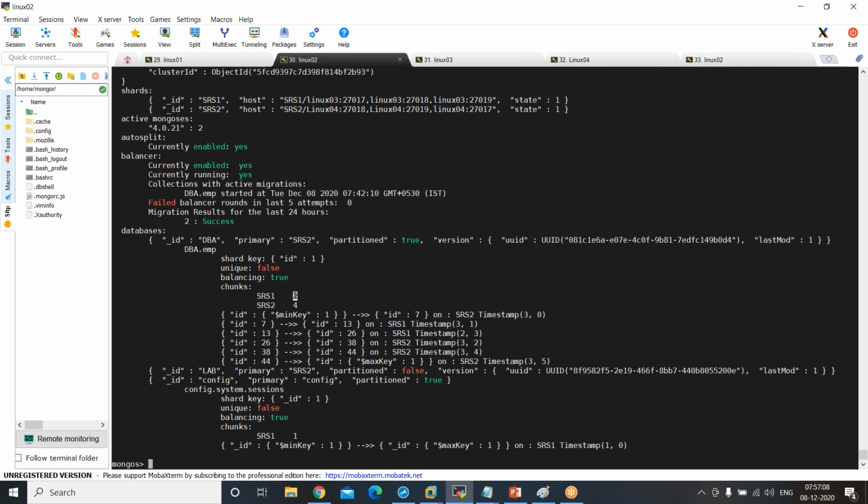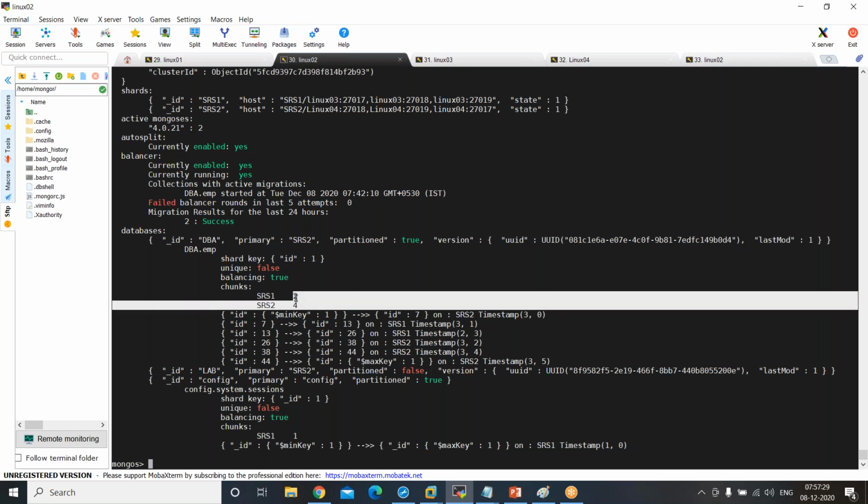SRS1 with 3 chunks and SRS2 also with 3. Why? Because the difference came as 4 and 2. Next, with 3 and 3, if it is split one more time, how many will it become? 4 and 3. It won't migrate because the difference is only 1. So it looks for this gap and keeps migrating the data between the shards. However many shards you have, it will migrate automatically between all of them.